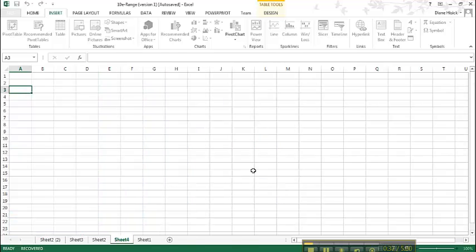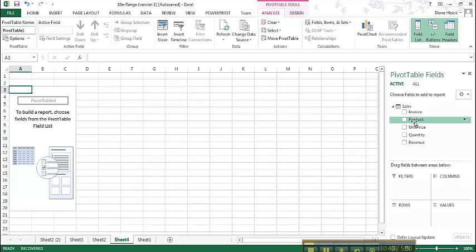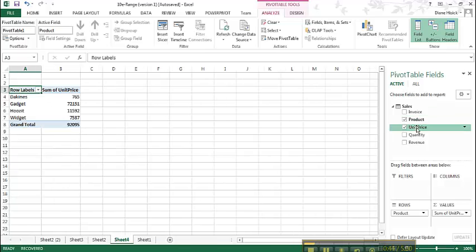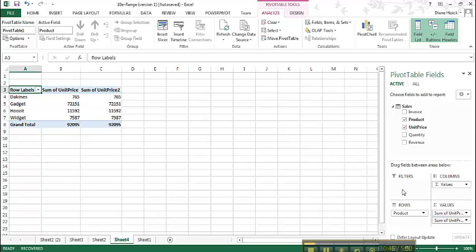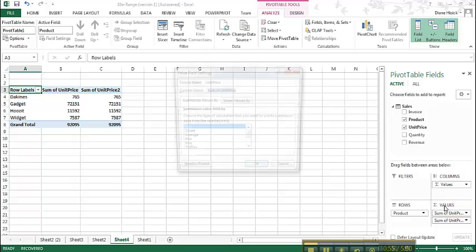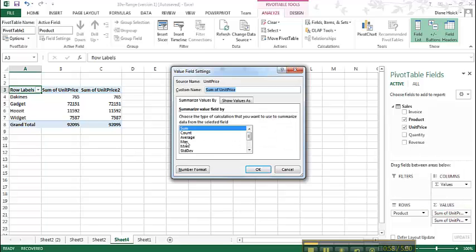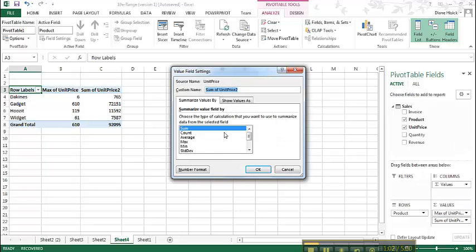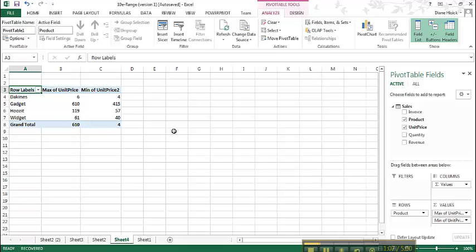Click OK. And I'm going to want to use Product, and then I want Unit Price, but I want it in Values twice because I want to have the minimum and the maximum in order to create a range. So I'm going to select the first one, the Unit Price, go to Value Field Settings, change it to Max, click OK. And I'm going to change the other one to Min. Click OK. So now you can see I have a maximum and a minimum of the unit prices.